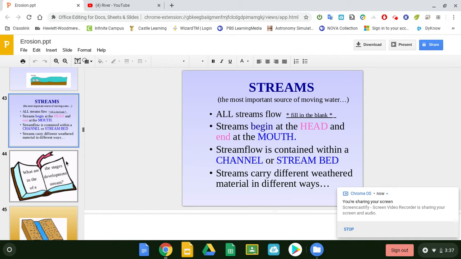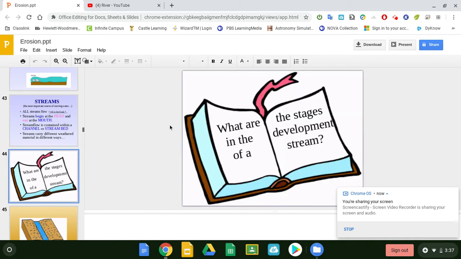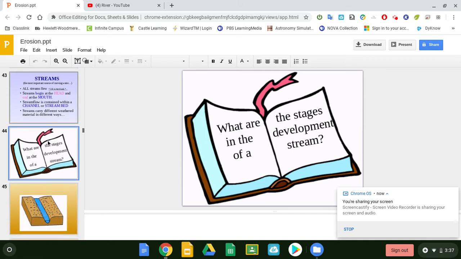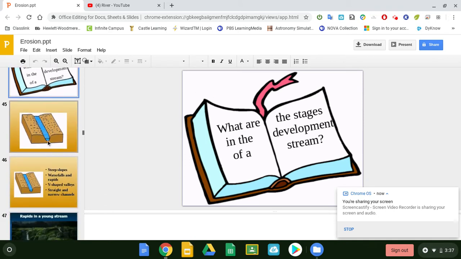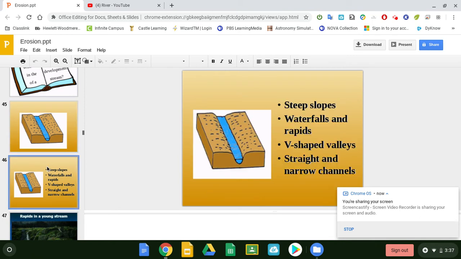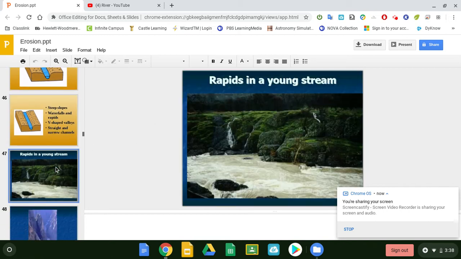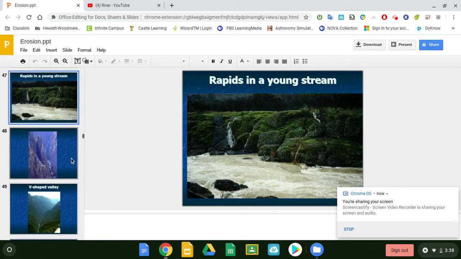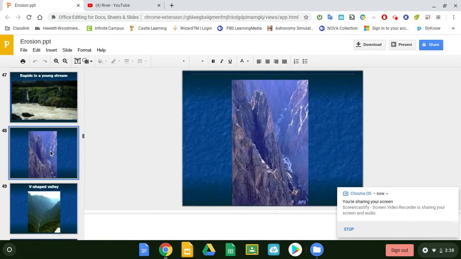Very, very simple terms. Now we're going to talk about the stages of development of a stream. A very new or young stream is going to look like this. Straight. There's going to be waterfalls, rapids. The water goes very fast. Narrow channels. This is a new, young stream. See? Fast waters. You've got your V-shaped valley.